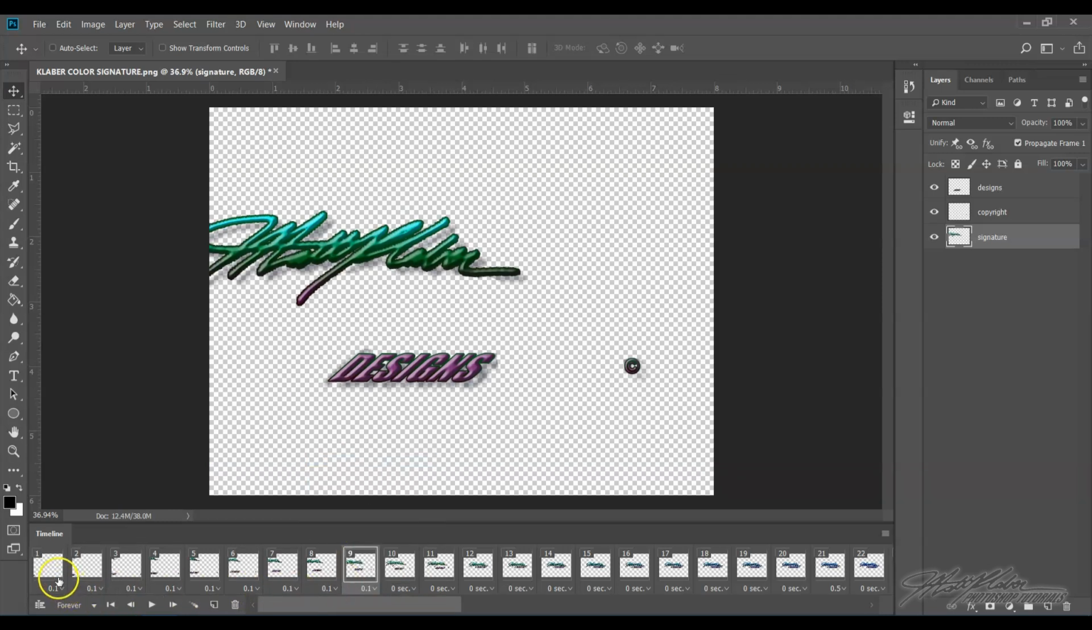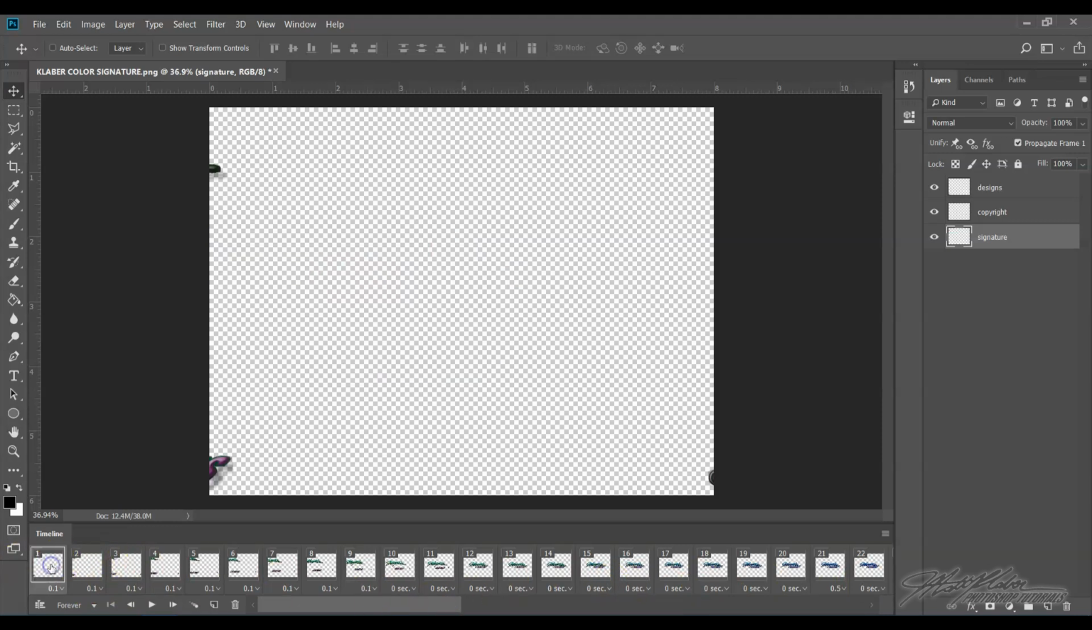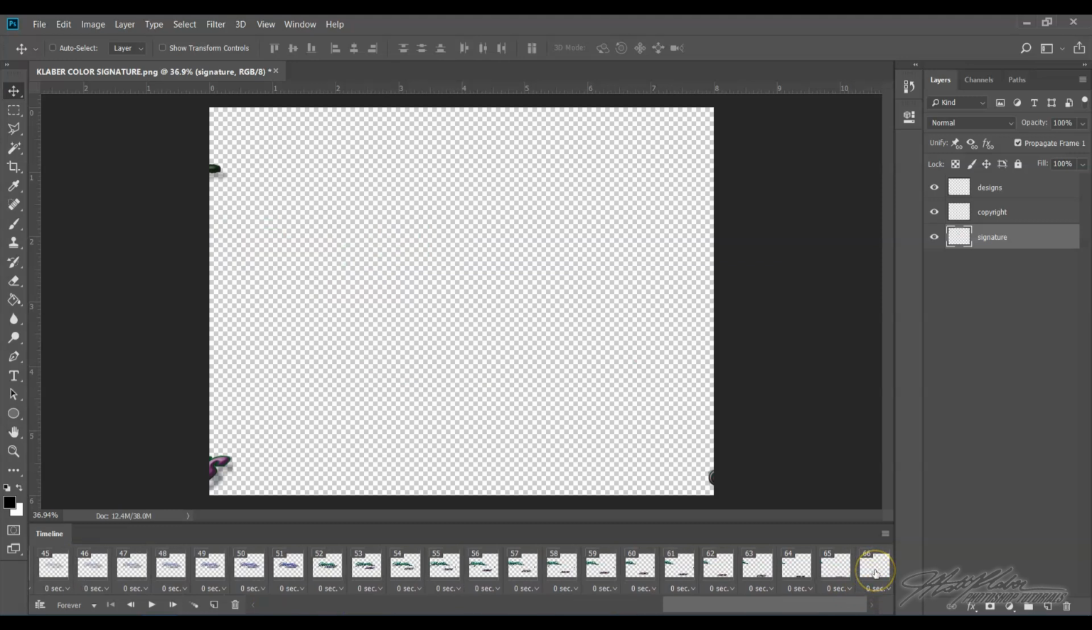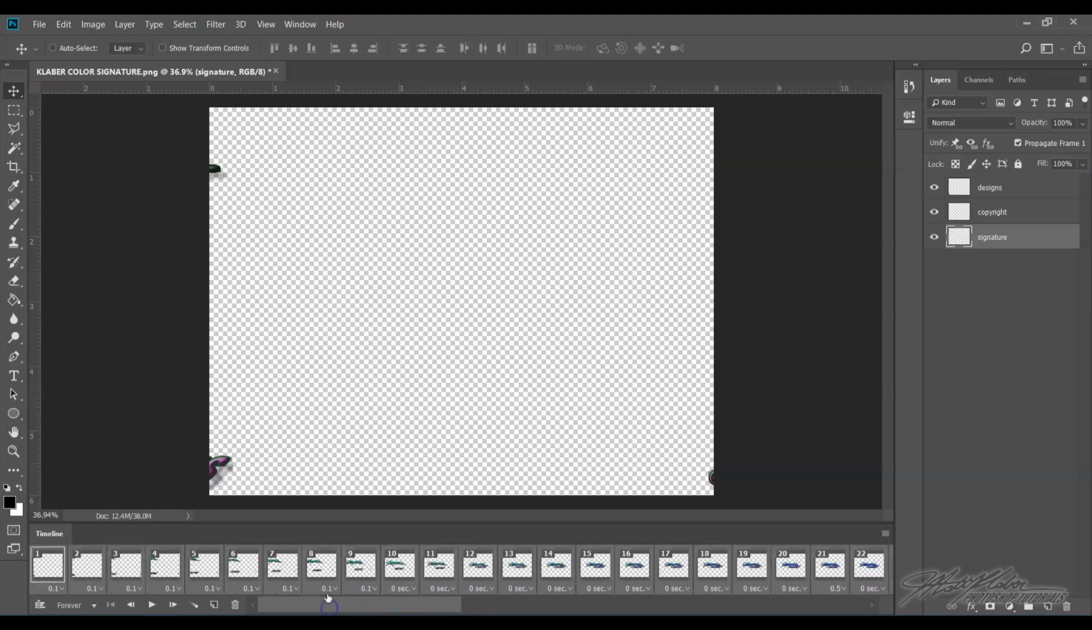So if you want to say the speed is too fast and you want to slow it down, say you want them all to be the same speed but you don't want them to be 0 seconds, I hit the first frame, I go all the way to the last frame, and before I click on it, I hold down the shift key. And you can see they all got highlighted gray, and then you just change it to whatever timing you want, so maybe 0.2 seconds. So now when I hit play, it'll be a lot slower.